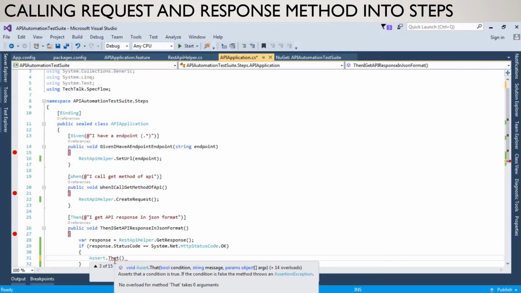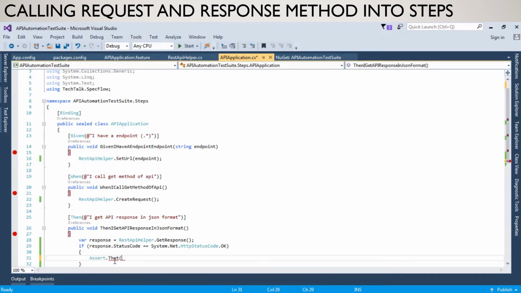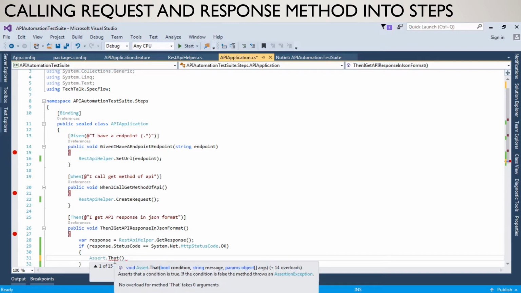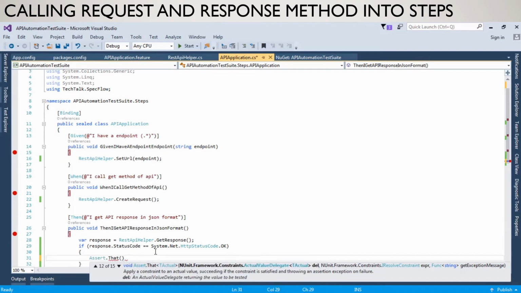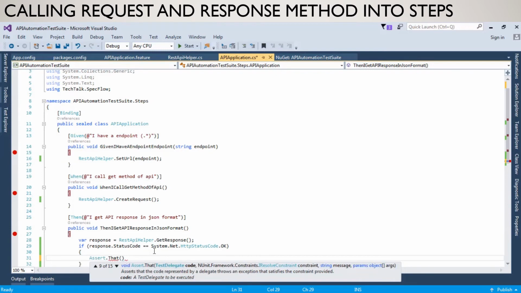Assert dot That should have three parameters. One is the actual, which is coming from the response. The second one is the expected, which we need to validate, and the third is the error message. So there are lots of parameters we can pass. If you see the method, it has 15 overloaded methods.